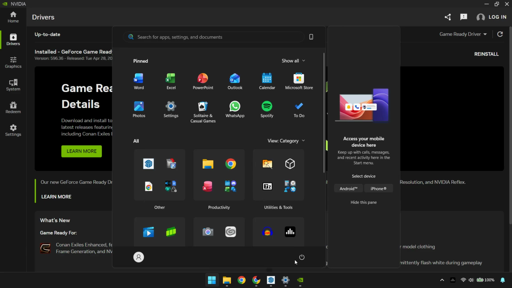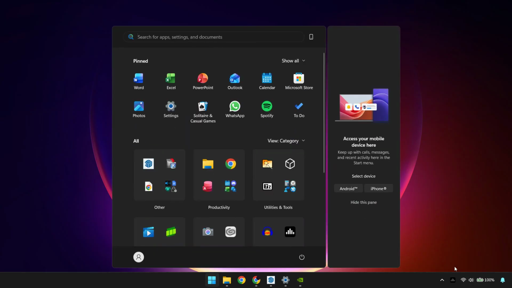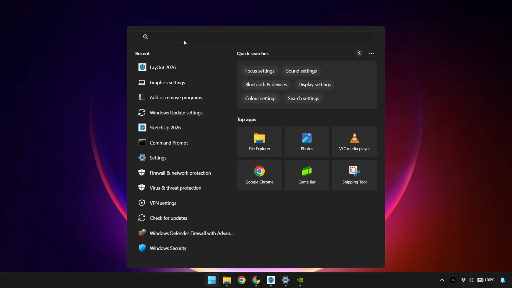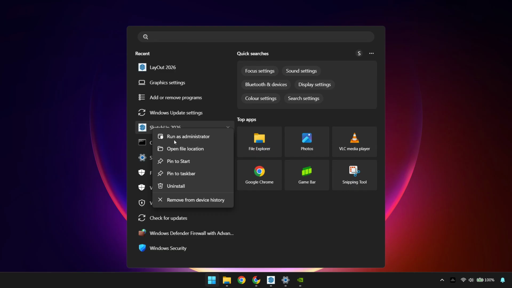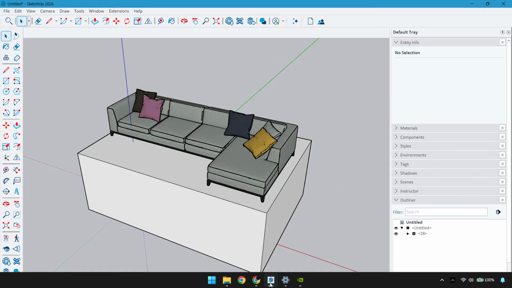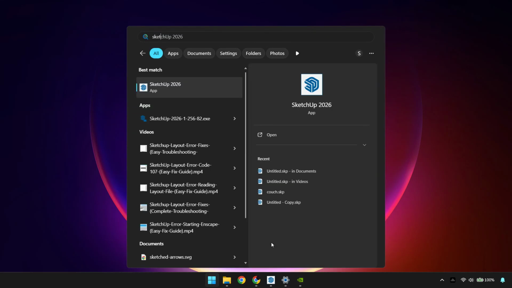Next, try running SketchUp as an administrator. Sometimes the app crashes because it doesn't have the permissions it needs to access certain folders or settings. To do this, right-click the SketchUp shortcut and choose Run as Administrator. If SketchUp opens normally after that, then you may be dealing with a permission issue. In that case, you can also go into the shortcut properties and set it to always run as administrator if needed. If SketchUp is still crashing, the next thing to check is your extensions or plugins.